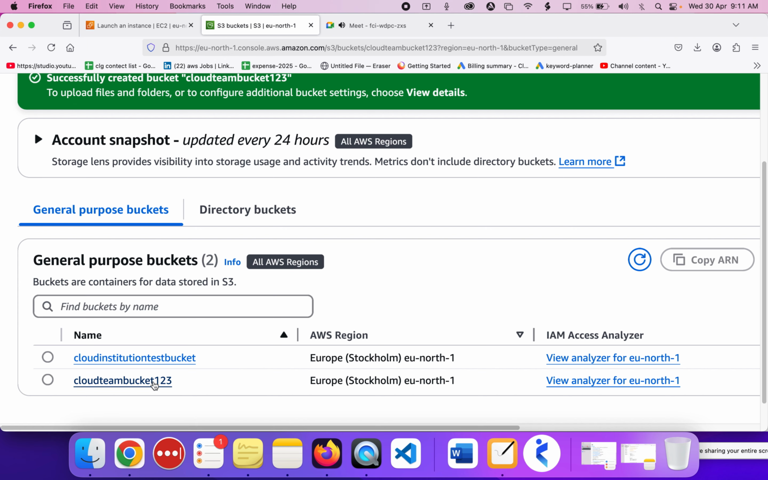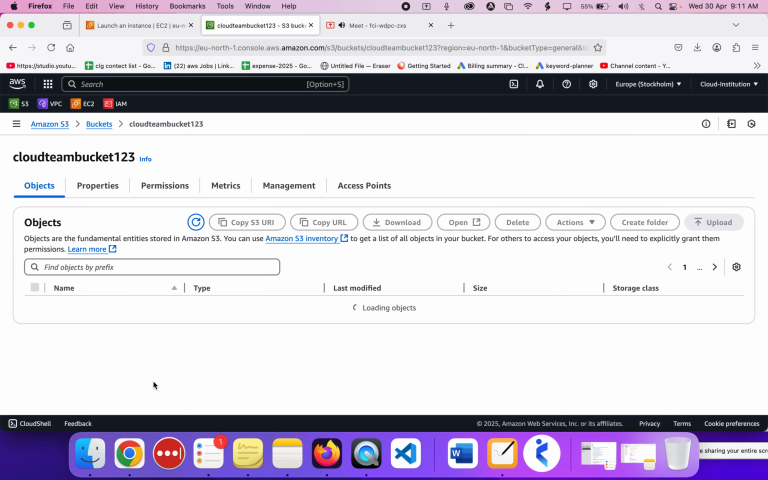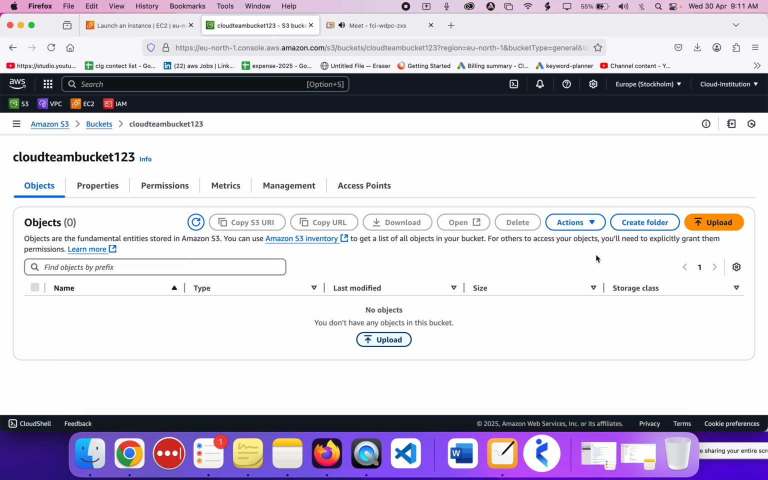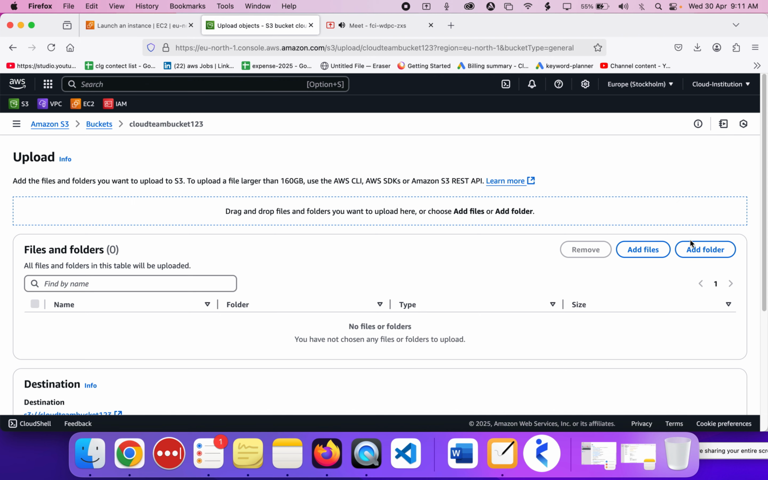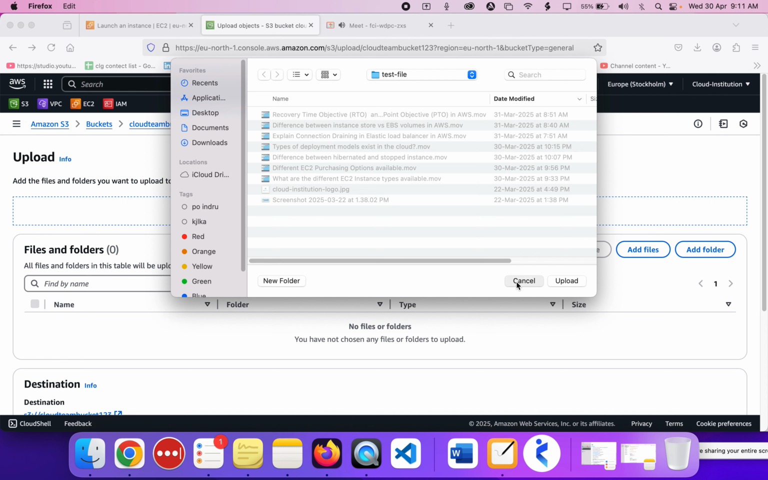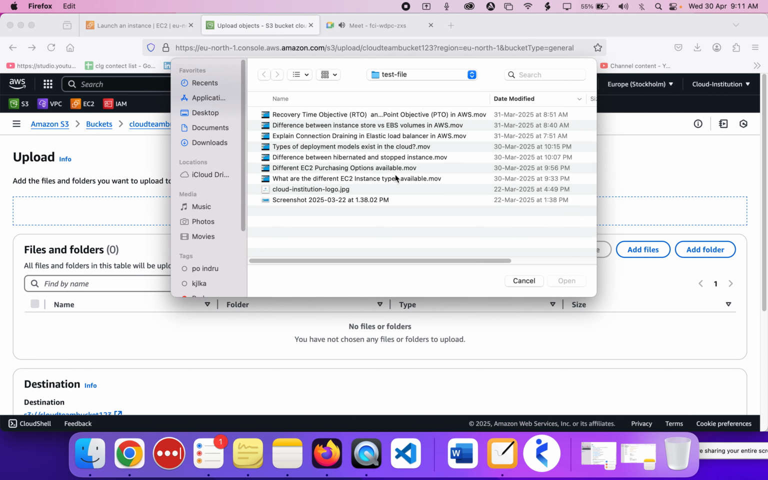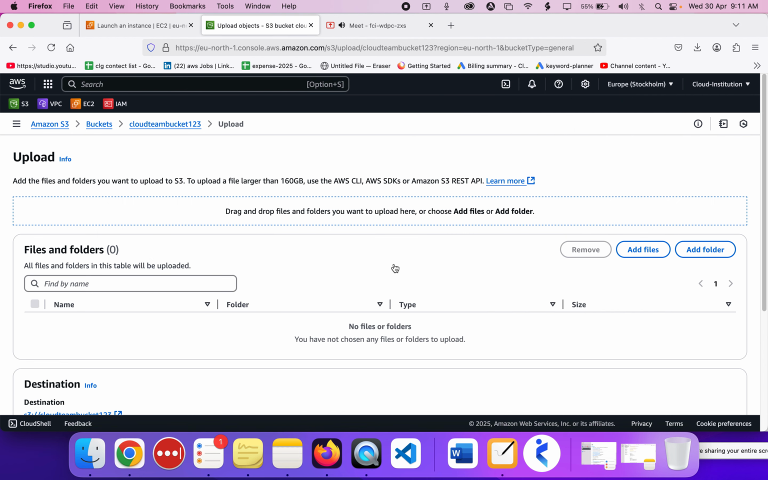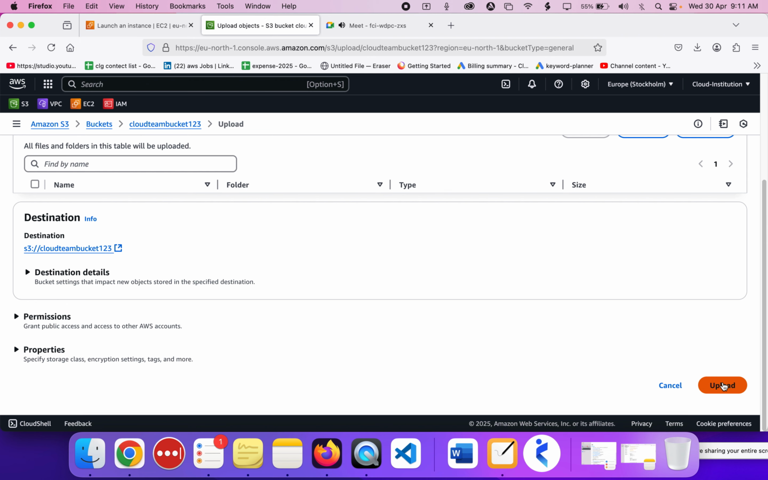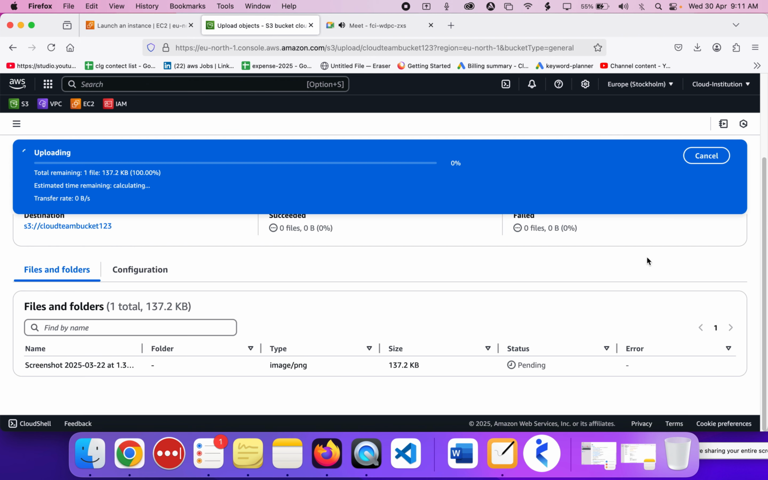For my team, you can go and upload some files. You can upload files or folders or whatever it is. Let's upload some folders. Folders may contain a lot of files, but I'll upload some other files now. I'm uploading a screenshot over here. Now I can upload it. So this is what is called storage services. Now tell me, what is cloud computing here?